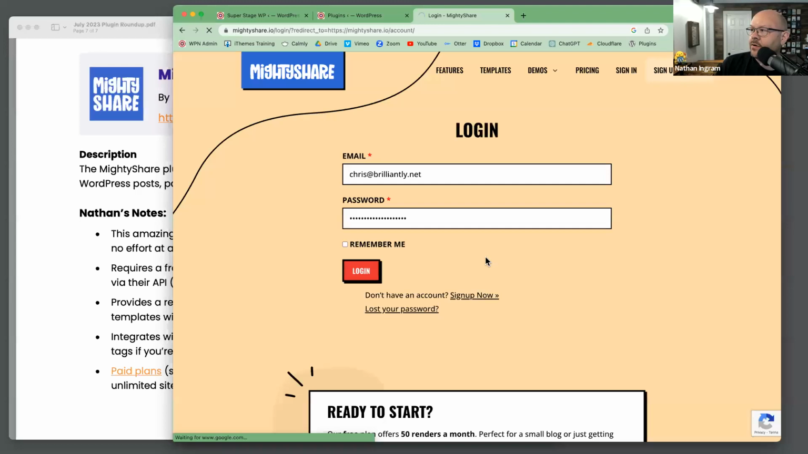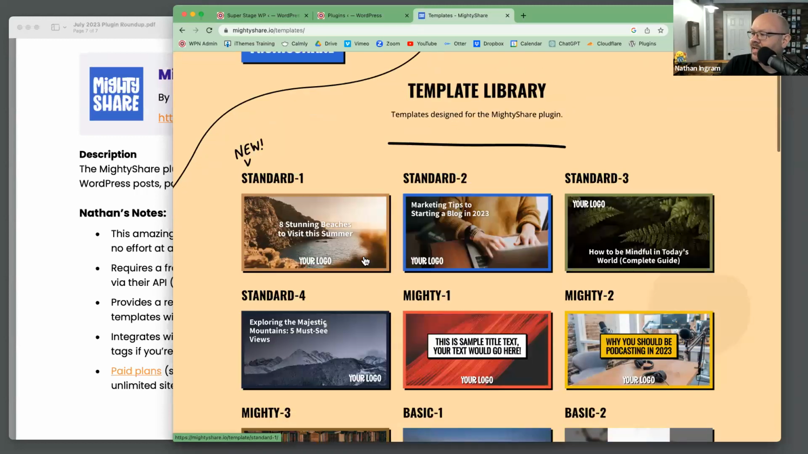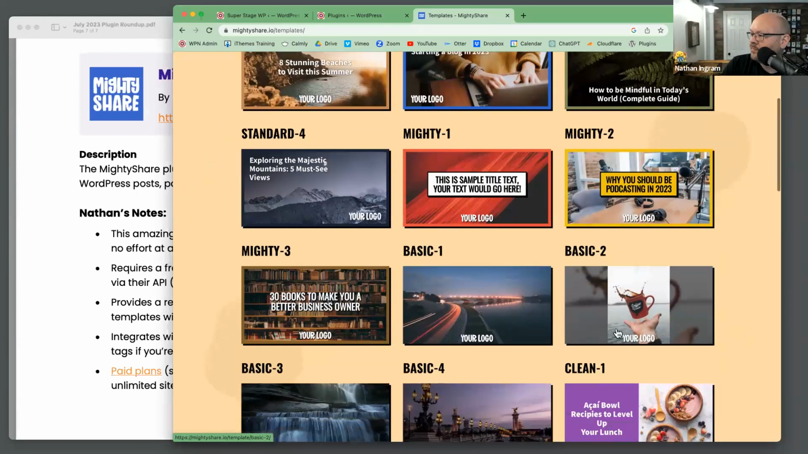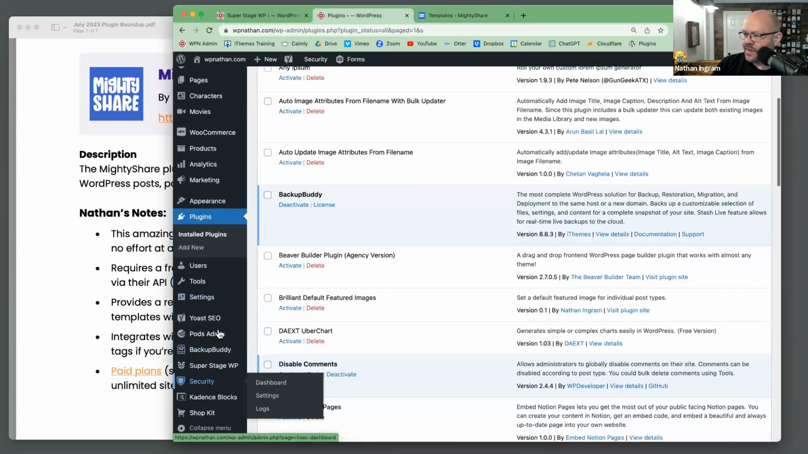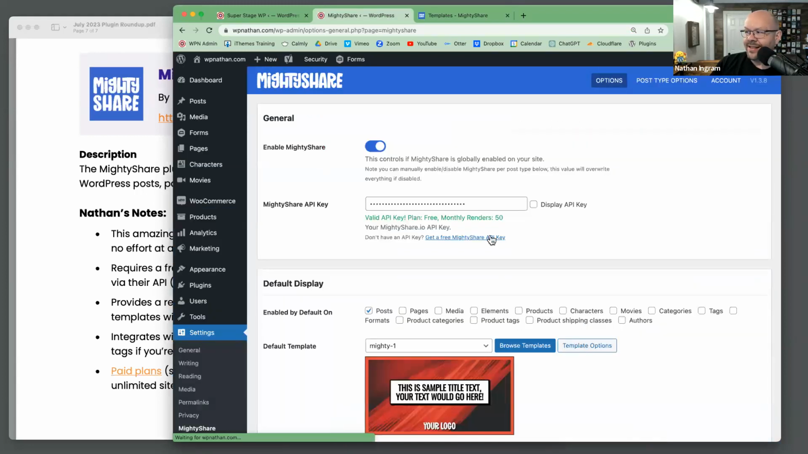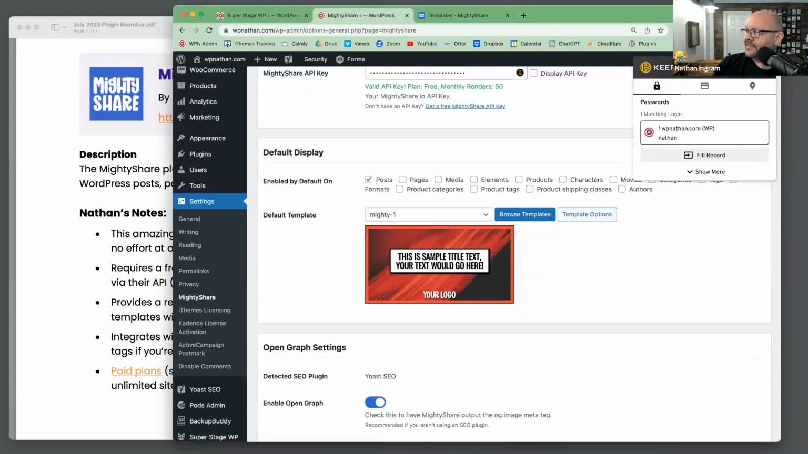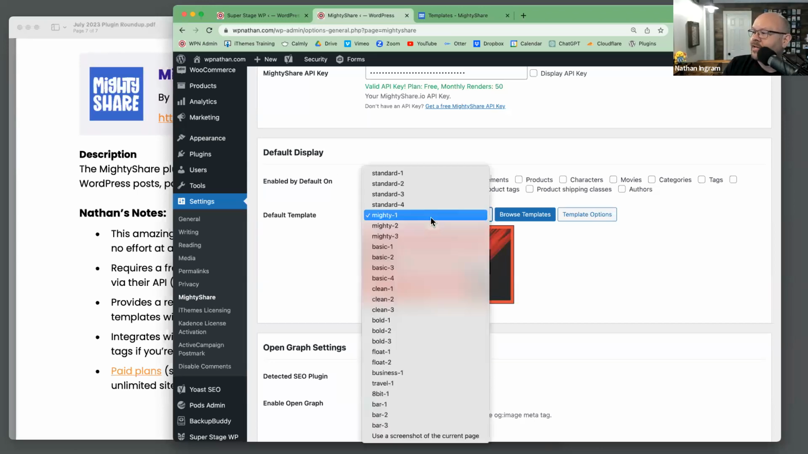All right. So here inside the account, you can set what you want things to look like. There's a bunch of different templates that you can use and font choices. You got all this stuff. But basically, you're just going to connect the API key. Now, once this is done, we have settings in Mighty Share. And here, you can decide what this is going to look like. Where do I want it to generate my sharing images? Post, pages, into all your custom post types. What is the template you want it to look like?